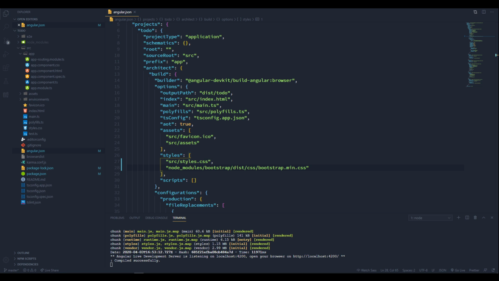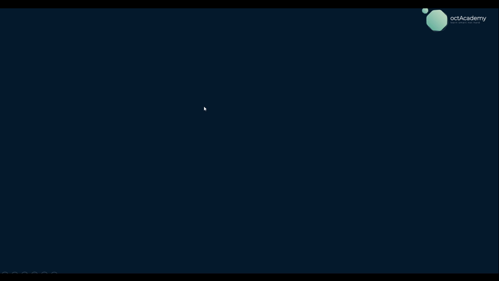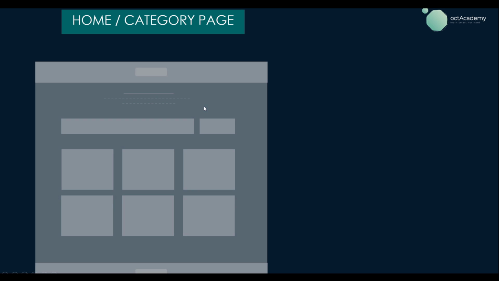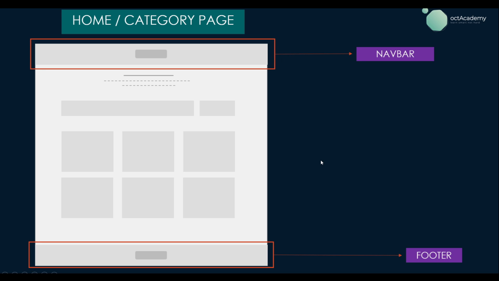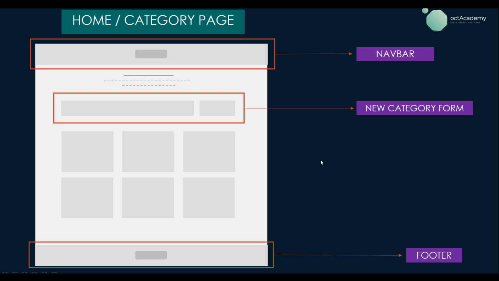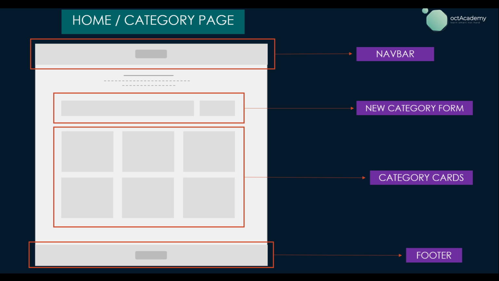Alright, for now our project's basic settings are done. Let's get started with the design process by creating the Angular components. So in this To-Do app, the first page will be the category page. You can see in this wireframe, we have a navbar and the footer, a new category form, and down below I am planning to show the saved category list in CRUD style with some random color top borders.